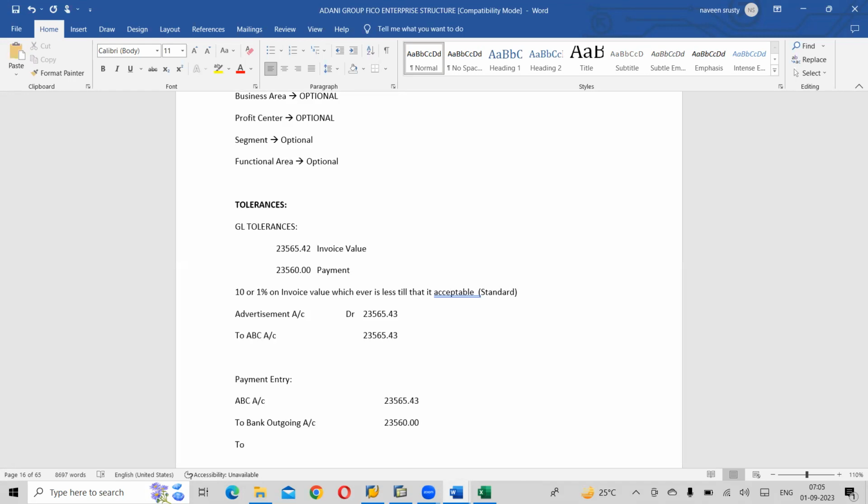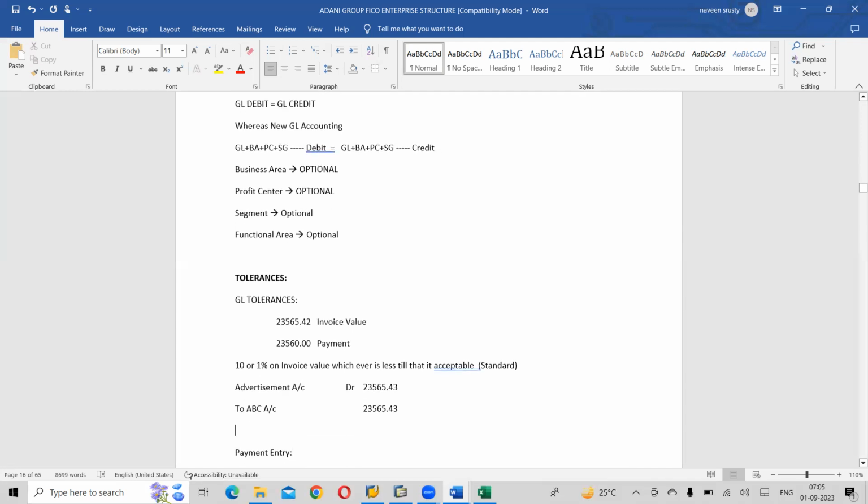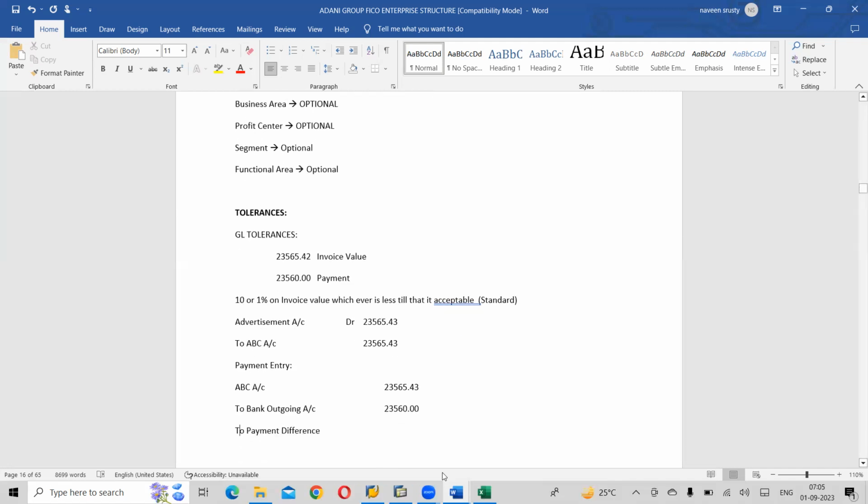So here also we have one account in SAP called the payment difference account. We need to create this account. It will automatically trigger the payment difference account. So whatever difference is there, if it is within the tolerance limit, then that will go into that. This is a payment entry to the payment difference account, 5.43. If it is a permissible payment difference, whatever standard we have taken here, 10 rupees or 1%, whichever is less. Clear?